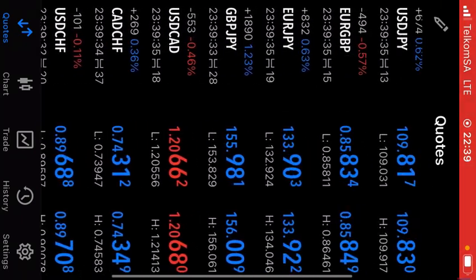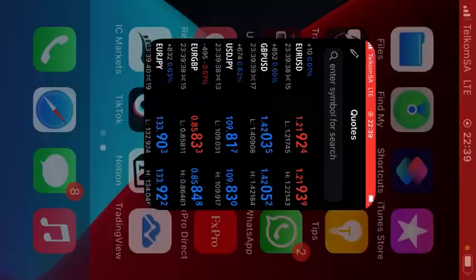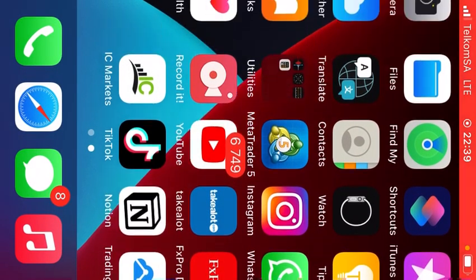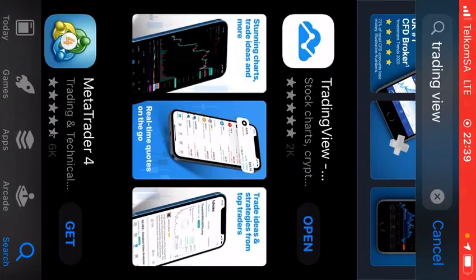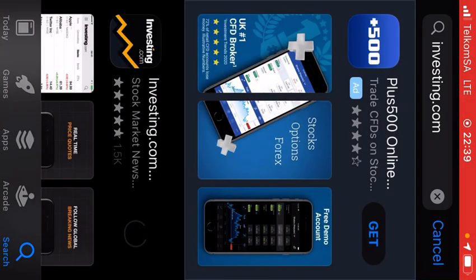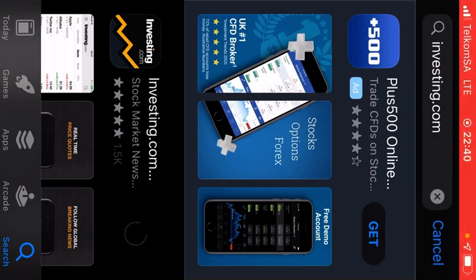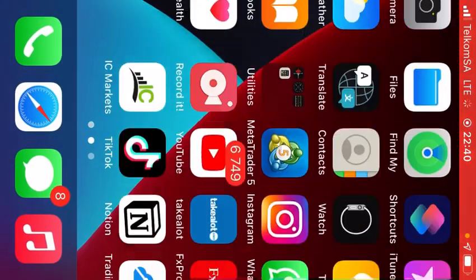So basically, I'm sorry guys, I didn't download the investing.com app yet. Let me download investing.com real quick, just for you guys. Done. Therefore, it's coming right now, and we'll be able to see it. There it's coming.